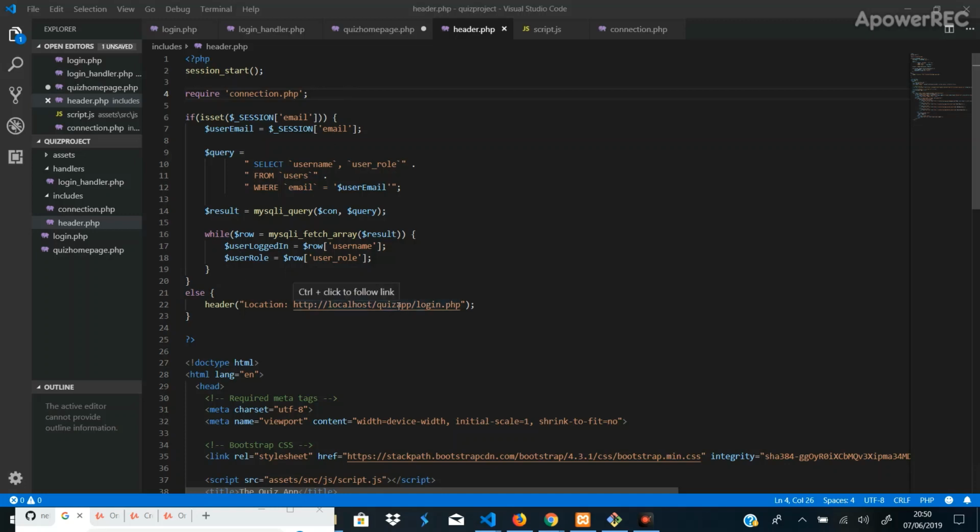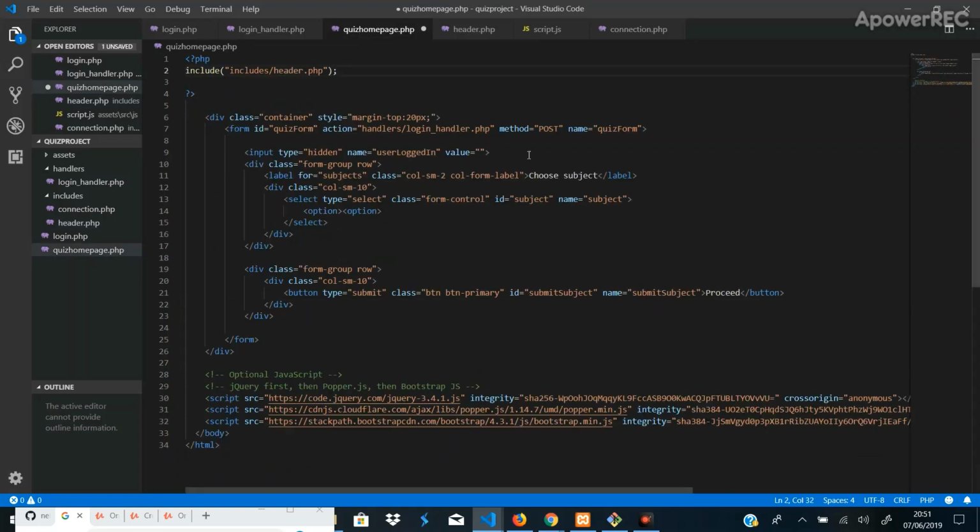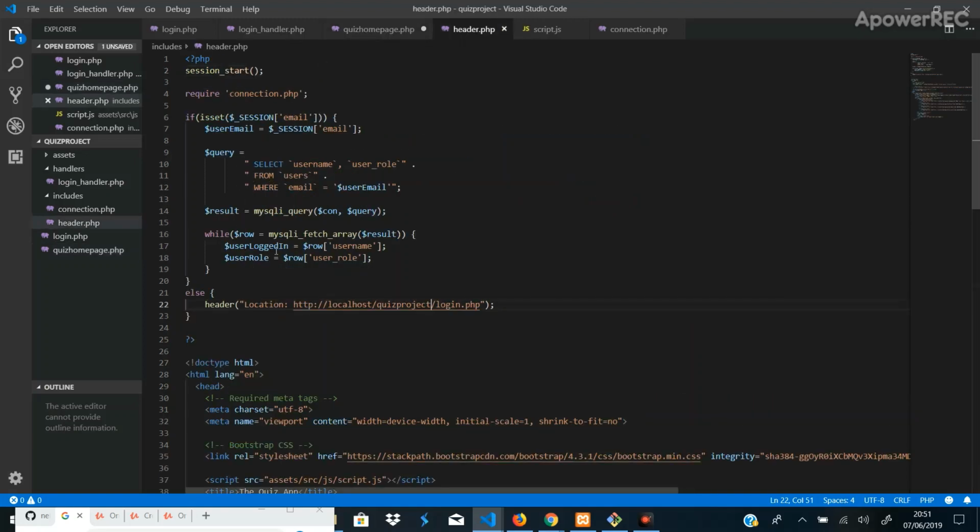Okay, if you just do that there, and this is quiz project, right? So save that, and we can now go to the home page here. Now that we have gotten the user logged in variable, because if you see what we did here, we ran a query using that email to find the username and the role from users, where email is that email. So that is the user logged in.